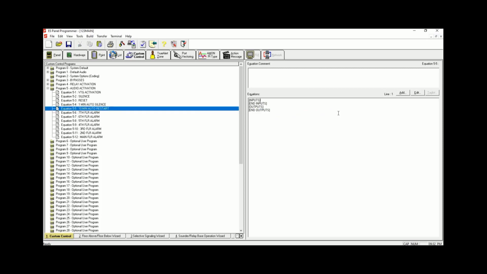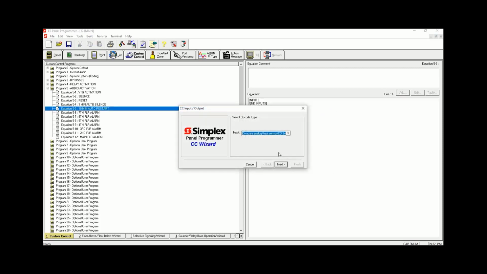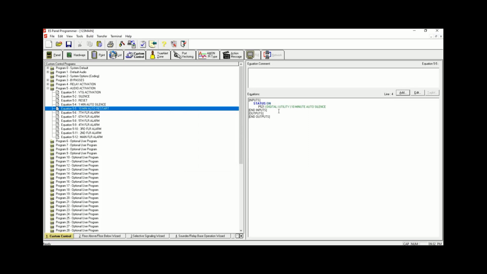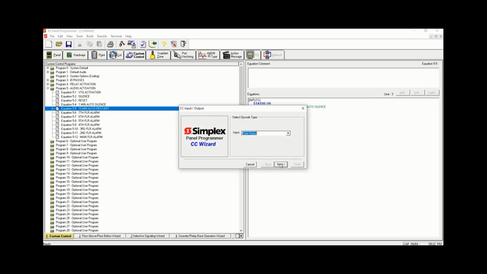So we're gonna go into input. We're gonna go into a point status. We're gonna choose on. We're gonna choose P521. Perfect. We're gonna add. We're gonna change here to delay cycle. There you go. I'm gonna choose a constant. We're gonna choose seconds. We're gonna do 600, which is 10 minutes.